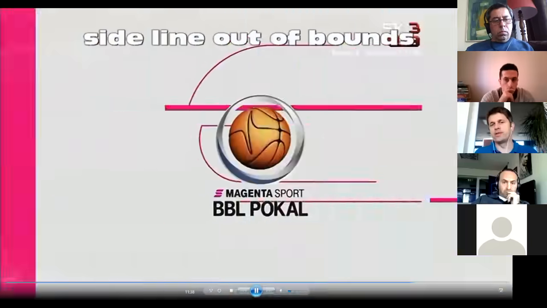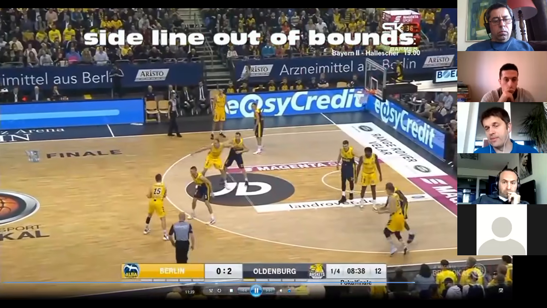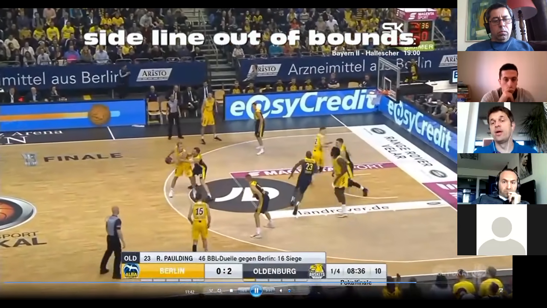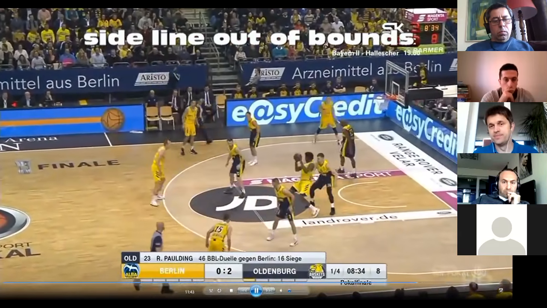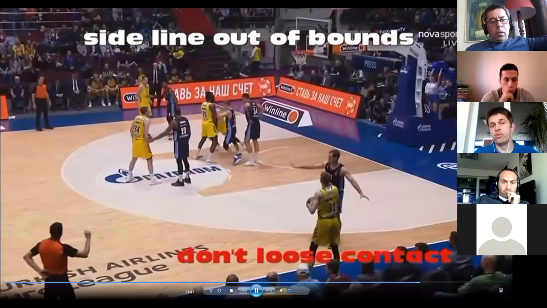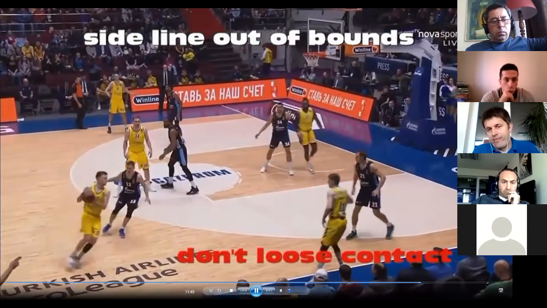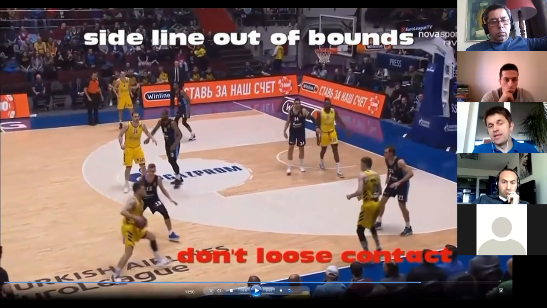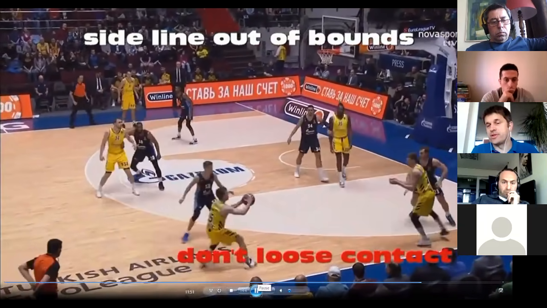And again, going back to your own game, if you have a good clip of your own game, this is always a plus. Here we show three different finishes from the same out of bounds, and we put a message to the team: try not to lose contact because they're very dangerous there.